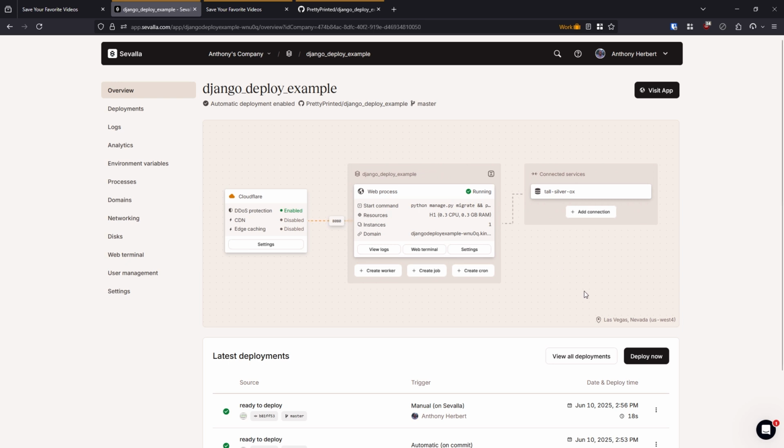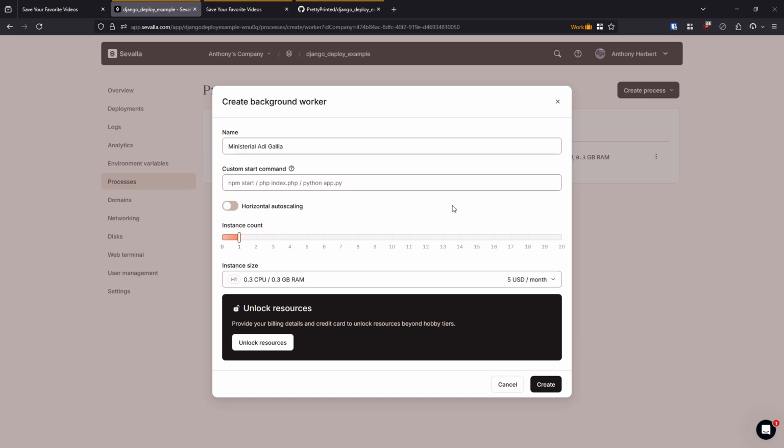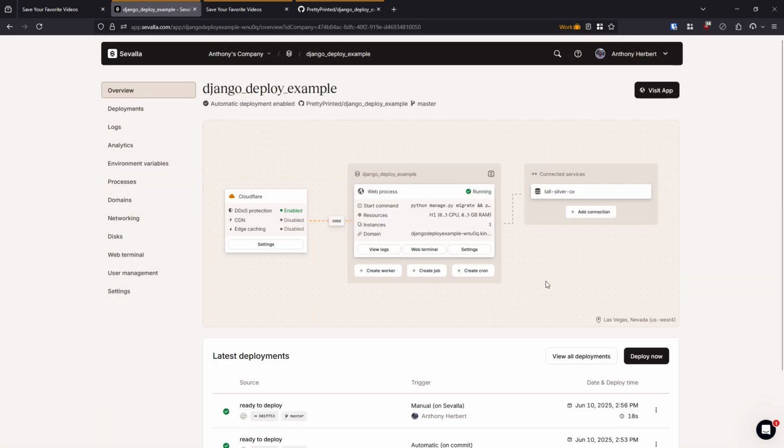And with Sevalla, you can do things like create workers. So if you want to use Celery, for example, you can create a Celery worker so your Django app and your Celery worker can communicate. You can do things like create cron jobs. So with the cron jobs, you can schedule things to happen over time. You can create a job that will run every time your app gets deployed.